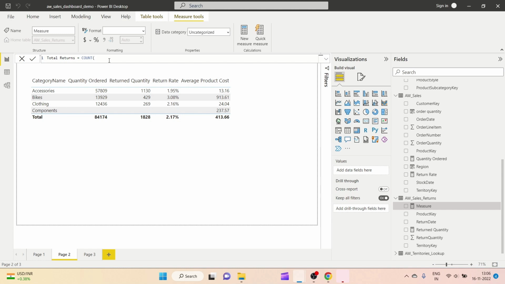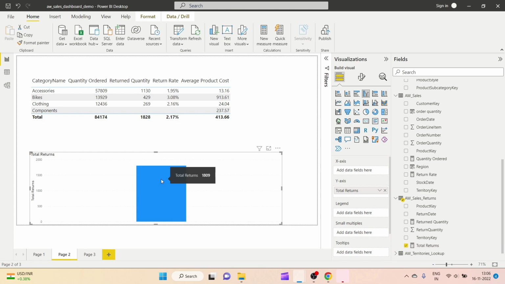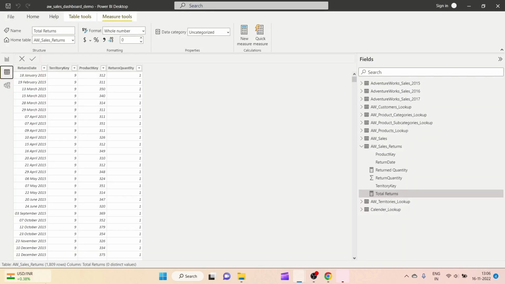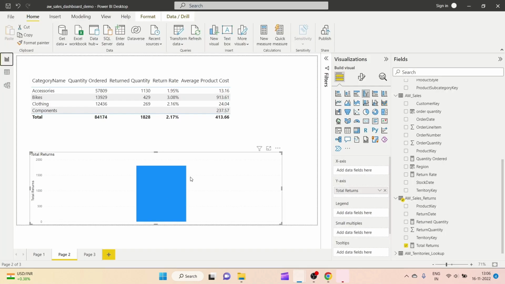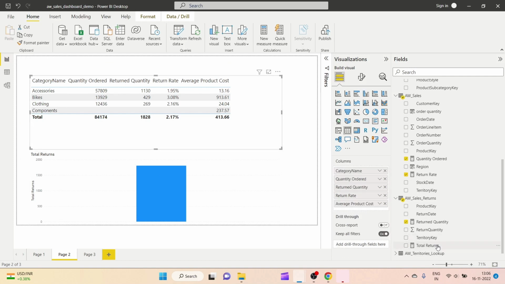So if I take the return date here, return date from the return table, close the bracket, hit enter, and then let's quickly see what the overall value of this is. If I hover, 1809, and if I go back to the data, you see 1809 rows are there in this data, right? So we have the count of returns now, and then I will put this return on here. If I put it here, you will see this value. So these are the number of returns by product category.